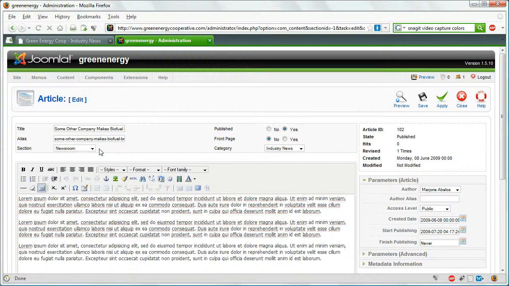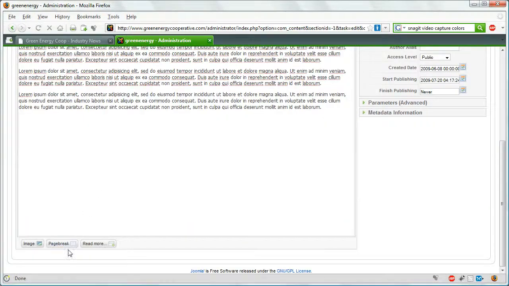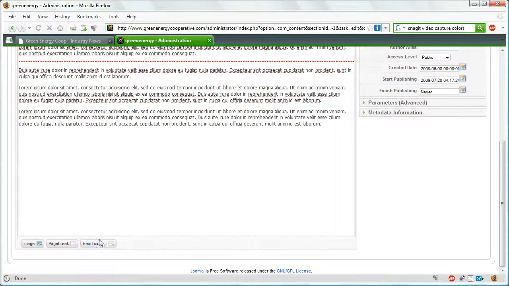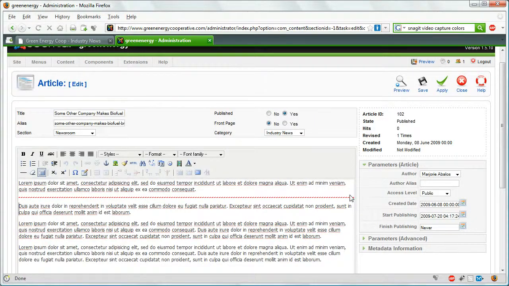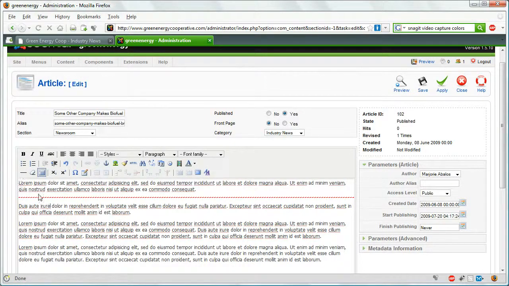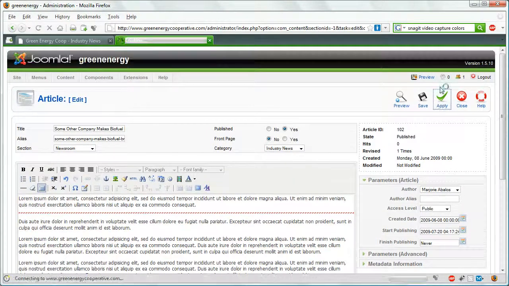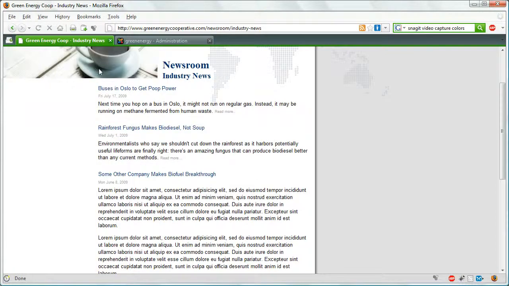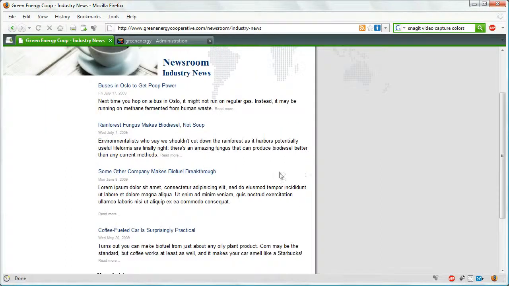Now Joomla has a very useful function called read more. So all you need to do is select an area where you want to break up the content from an intro to the full story. So we'll select that first sentence and click read more, and you'll see it adds this red line here. Therefore, this is what will be shown on the list page, and then when they click through the article, they'll see the entire thing. So we'll apply that. And refresh. And there you go.